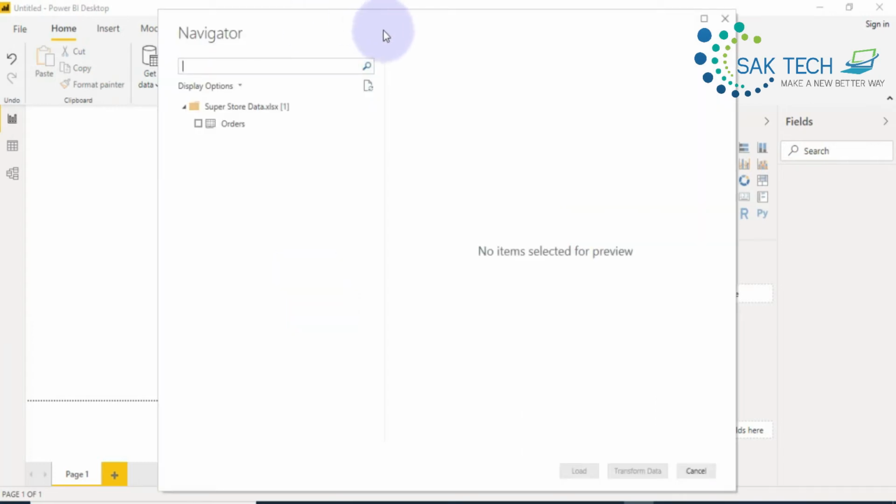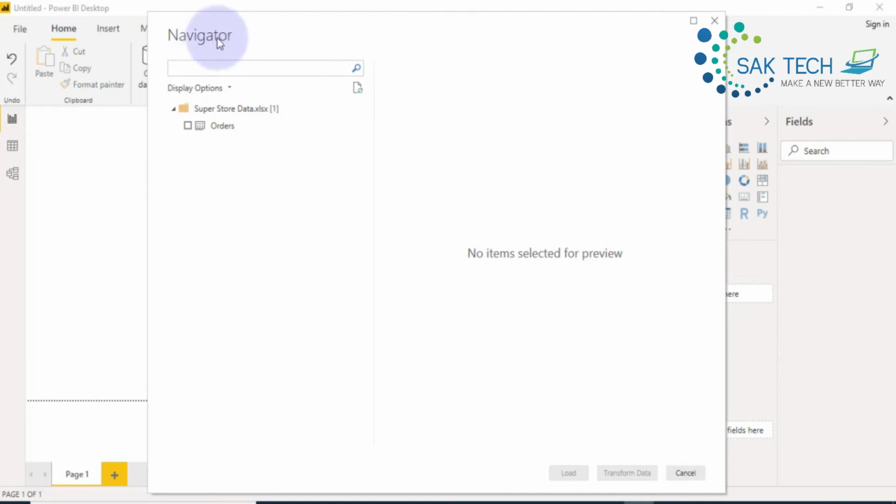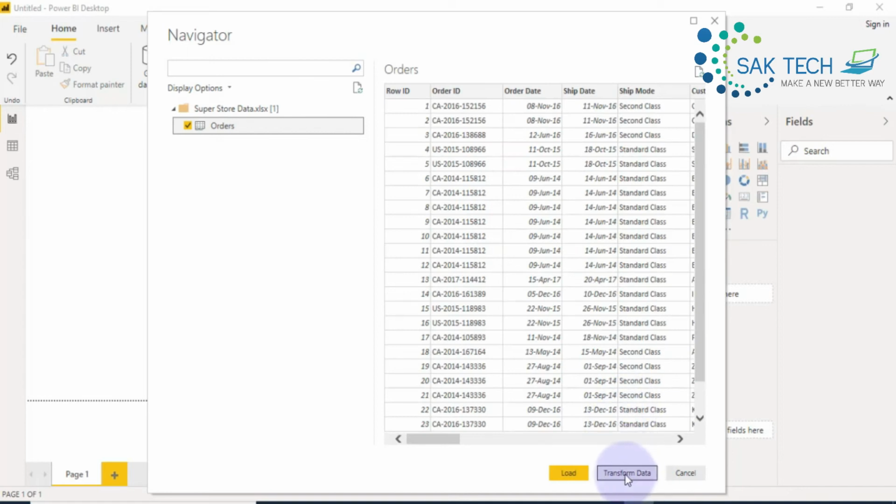So I have a navigation window. This is called the Navigator, and what it does is show me the properties of my data source. Right now I'm connecting to an Excel workbook called Superstore data. Inside that workbook I have a worksheet called Orders, which is what I actually want to connect to. So to get there, I'm gonna have to check the box for Orders. Then I want to click on Transform Data.